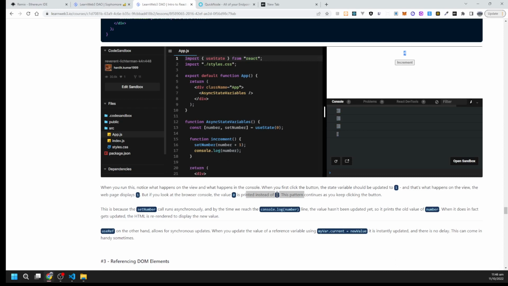This is because the setNumber call runs asynchronously, and by the time we reach the console.log(number) line, the value hasn't been updated yet. So it prints the old value of number. When it does in fact get updated, the HTML is re-rendered to display the new value.